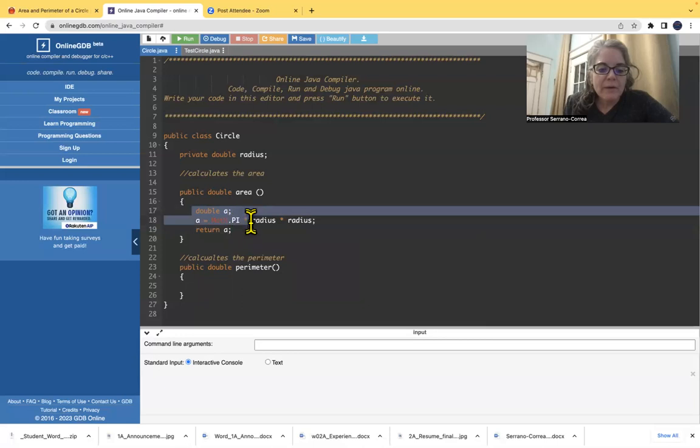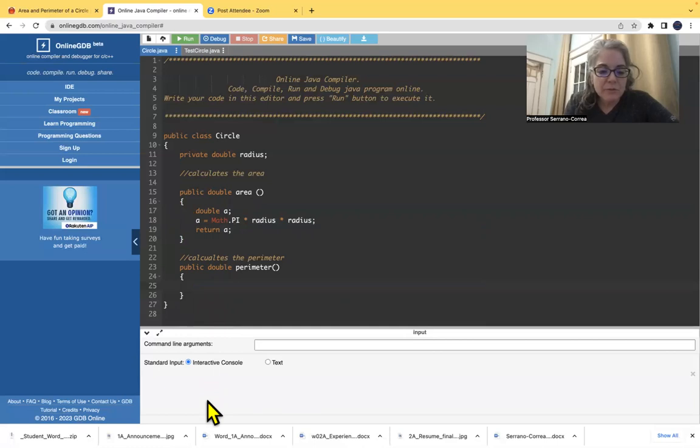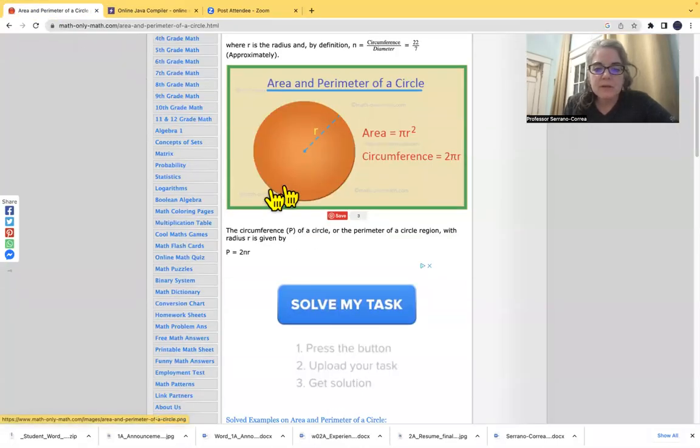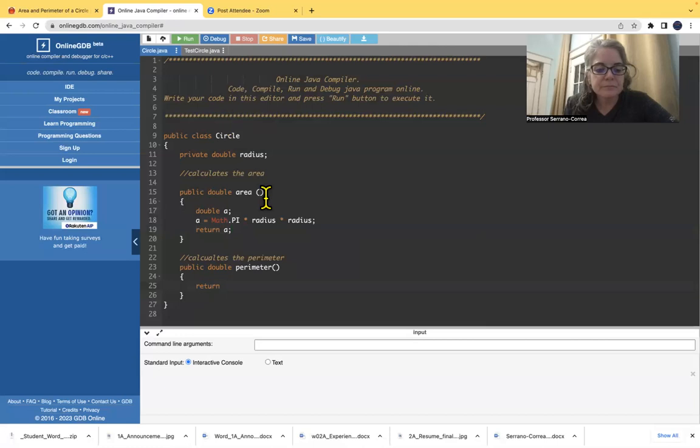So this is one way that we can create the calculation. I also want to show you that, and I've shown you this before, we can just return the calculation and not define a variable. So to calculate the perimeter is 2 pi r, so 2 times pi times radius.